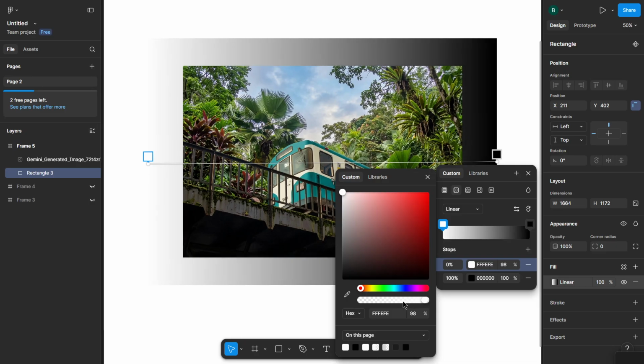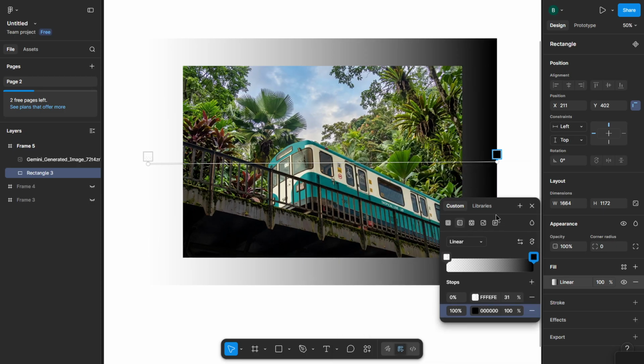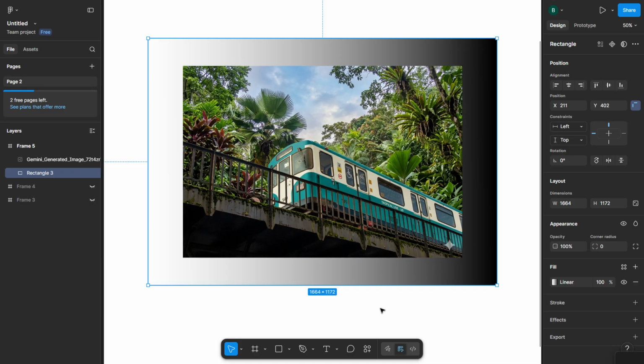Now let's focus on that black color that you see on the gradient settings. You want to adjust its percentage from 100% to 0%. This change will help to create that fading effect we are aiming for. Once you've completed this step, you should be able to see the background rectangle fade from black to white, creating a soft transition. If everything looks good so far, it's time to refine it a bit further.